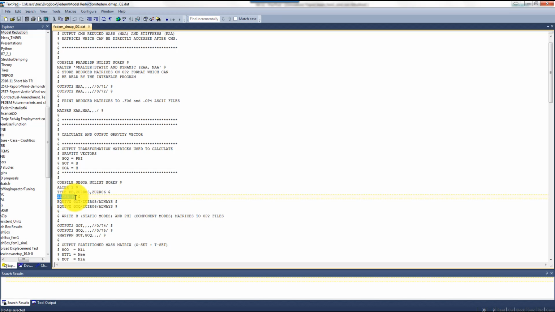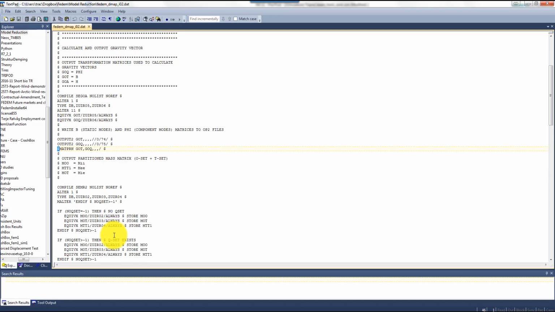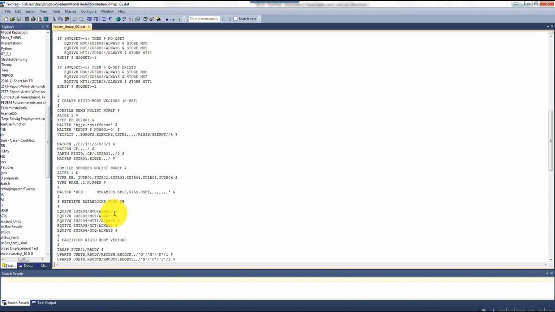And here I jump to line number 11 in order to add another 2 DMAP commands, which are tailored for my need. And here you see I've written out the static and component modes to 2 OP2 files, which I also assigned. You can also notice that this routine is printing these matrices to the F06 file. In this example, I've commented it out, so it doesn't actually dump the matrices to my F06 file. And that's pretty much how it works.